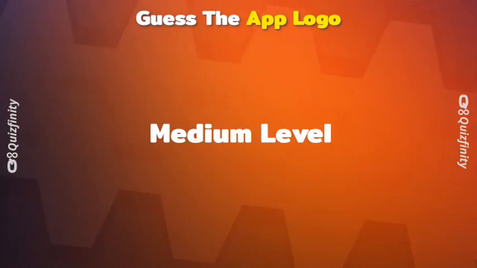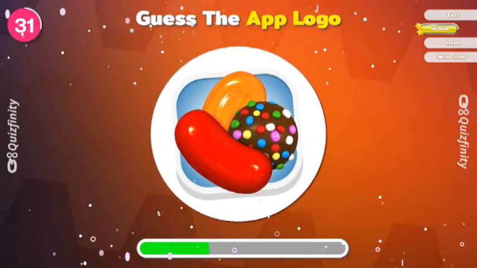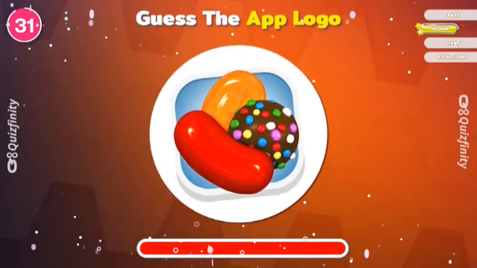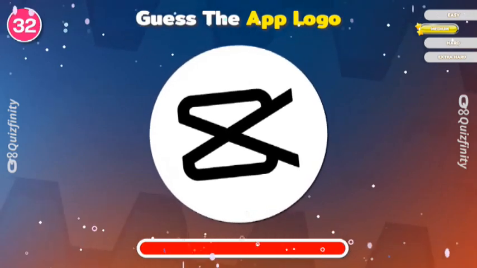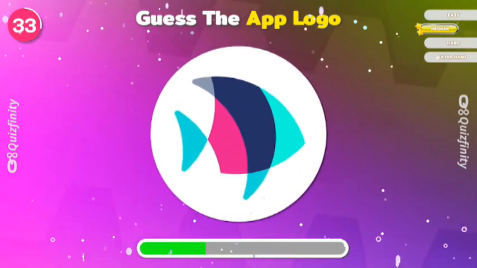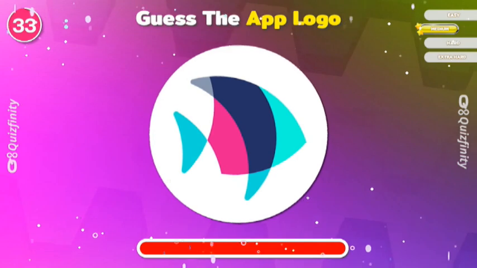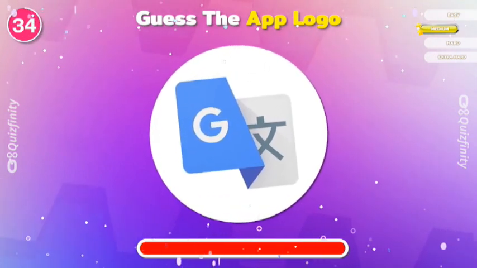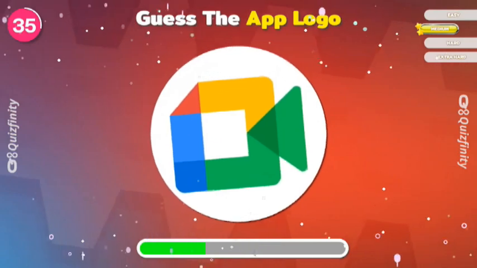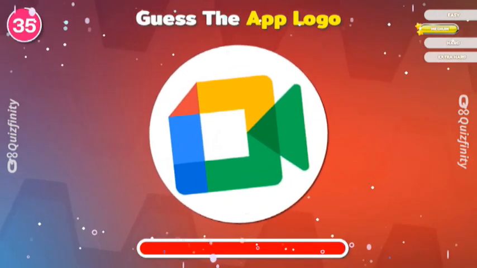Let's go the medium level. Guess this app. Candy Crush. CapCut. Plenty of fish. Can you identify this app's logo? Google Translate. Identify this app's logo. Google Meet.